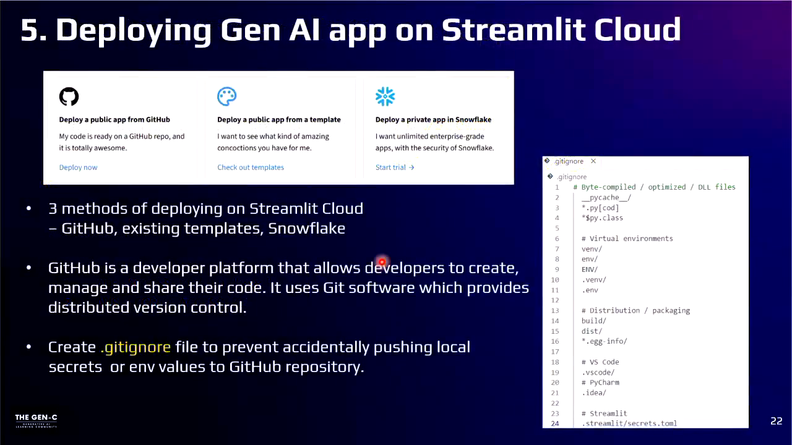So how do you deploy the Gen AI app on the Streamlit Cloud? Basically, there are 3 methods which you can use: GitHub, existing templates, or Snowflake. You can also deploy on Amazon EC2, Azure, and Google App Engine. I will not talk about what GitHub is. I'm sure you know.